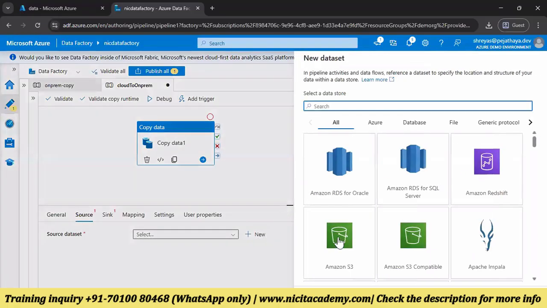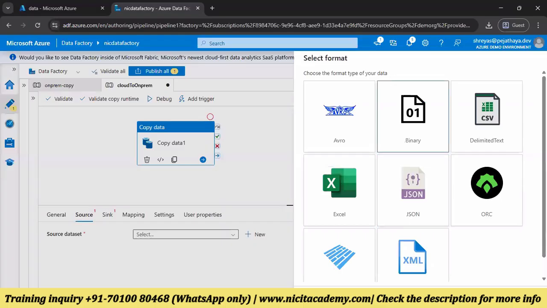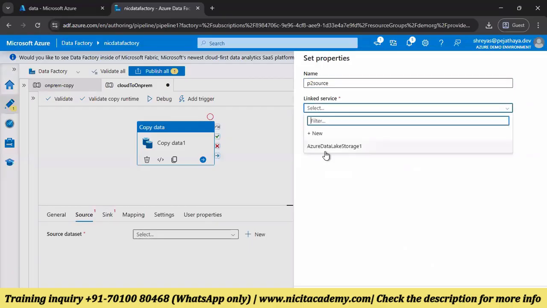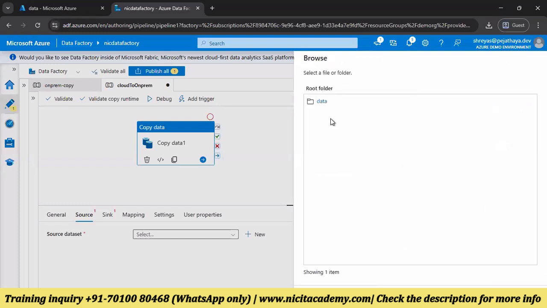I'll click on new. This time my data starts from the source, which is my data lake storage. Click on continue, in binary format, click on continue again. Let it be P2 source, pipeline to source. I'll use the same linked service and select the location of my file, which is present in this data container, and this is sample text.txt. Either I can select the file, or I can click OK here.